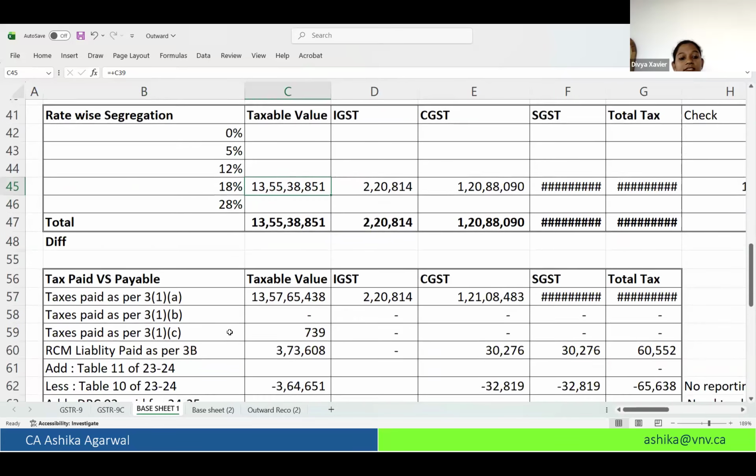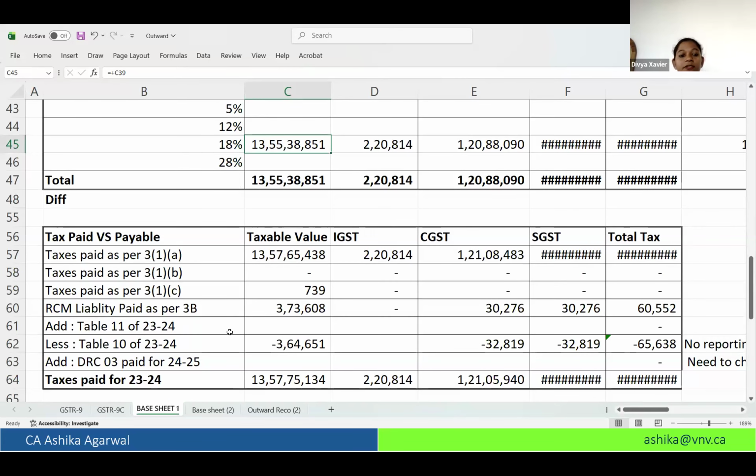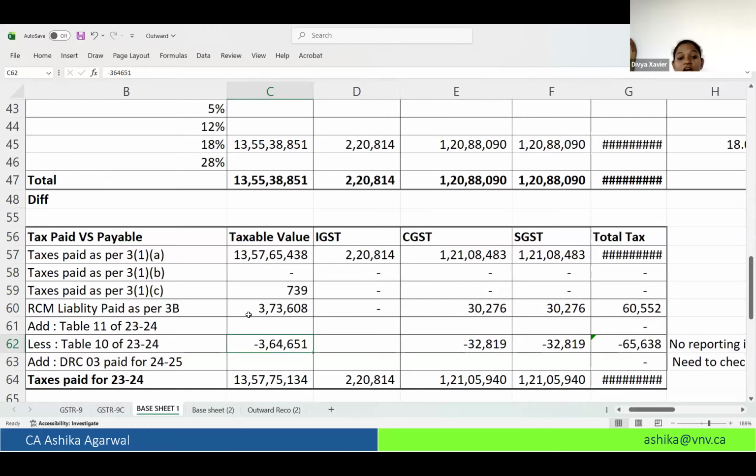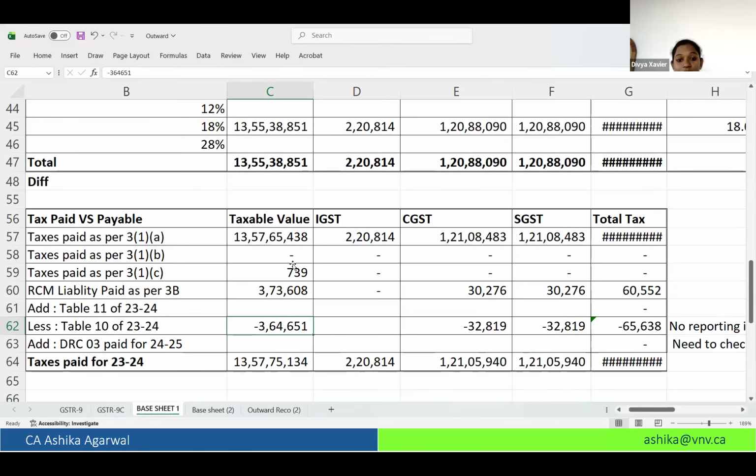Okay. The next is tax paid versus payable. This is purely based on my 3B. Whatever I reported in 3B, whatever I paid in 3B, it will come here. As per 3B, I paid 13 crores 57 lakhs. RCM liability, I have paid this much. And this is up to last year's R1. Last year's liability I have paid this year. So prima facie, it will be this much only, my tax liability.